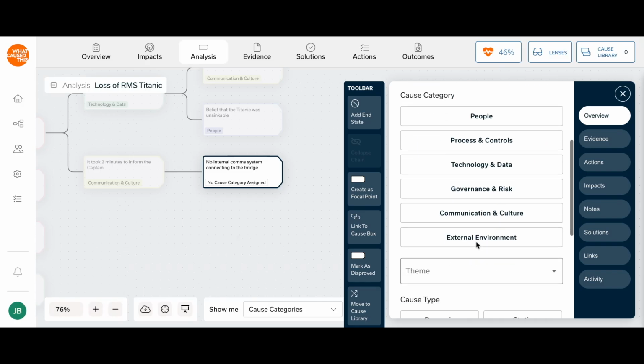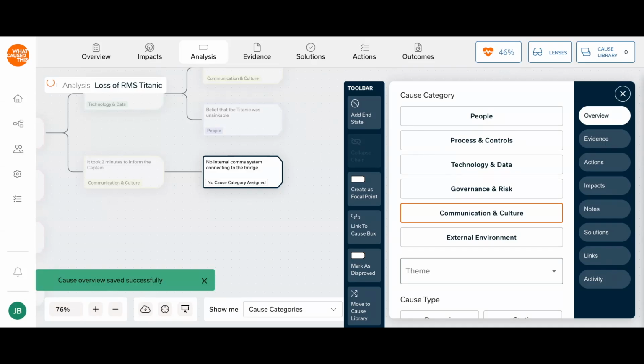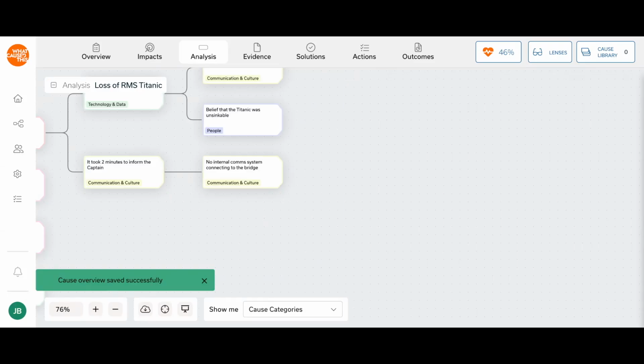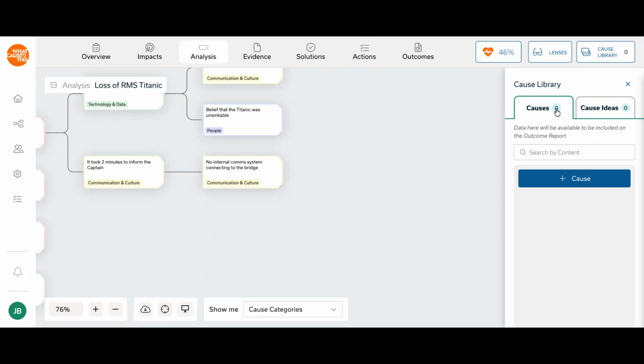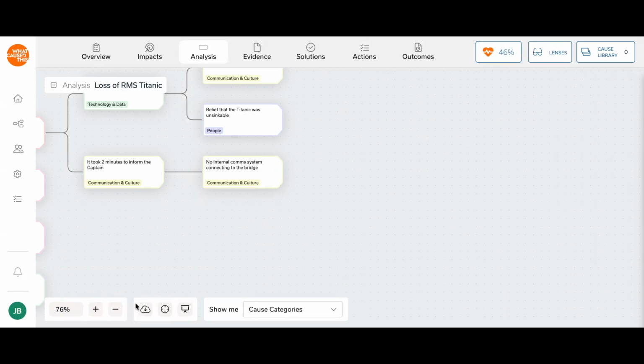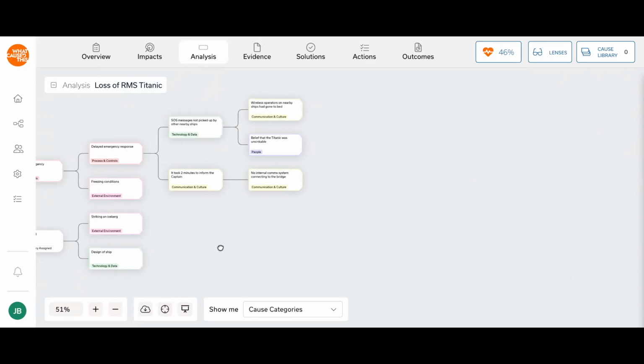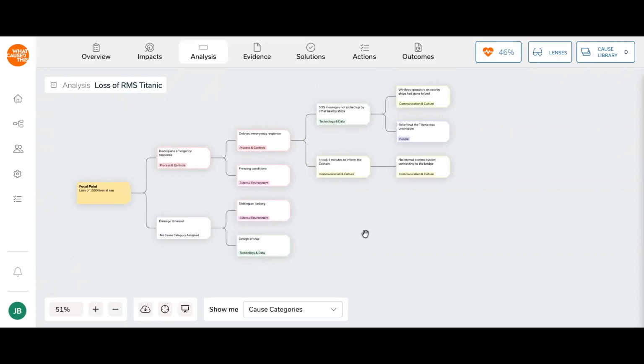And then we've got no internal comms. I'll come down here, open up the cause category area, select communication, and we've brought that idea from the old cause stack in from the now cause ideas area. We've chosen to make it a live cause and categorized it on the cause and effect chart relating to our 6 Fishbone or cause categories.